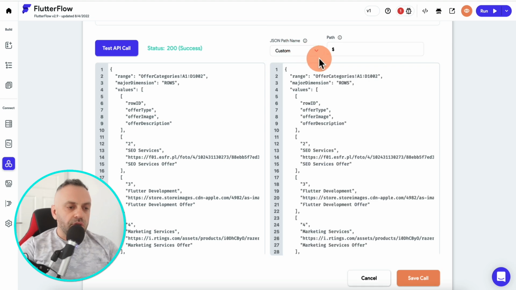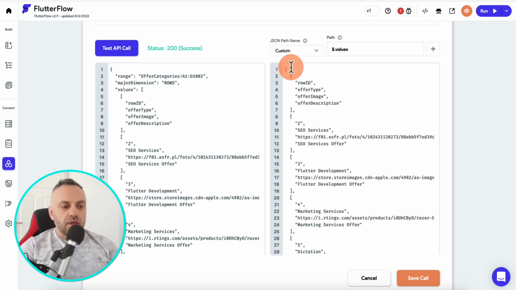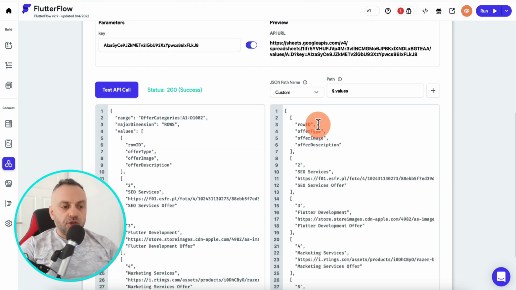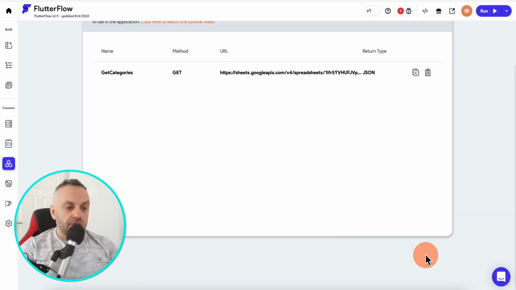But essentially, you can create a custom one, and we only want values, right? So you can just put dot values, and this is going to give you an array of rows, which is exactly what you want. This is only for testing, okay? So we're going to say save call.